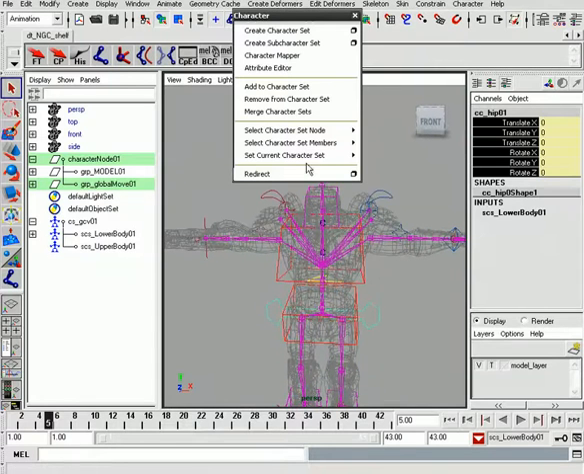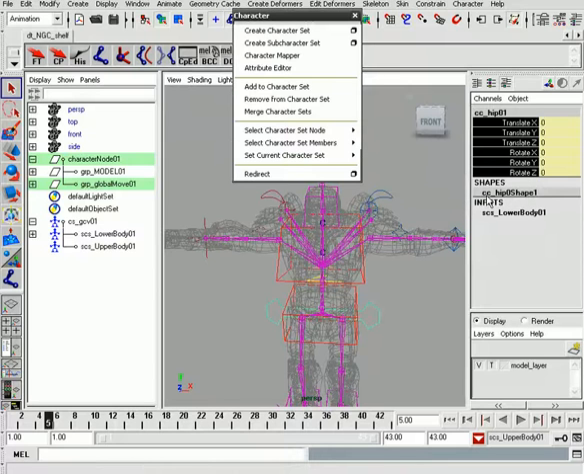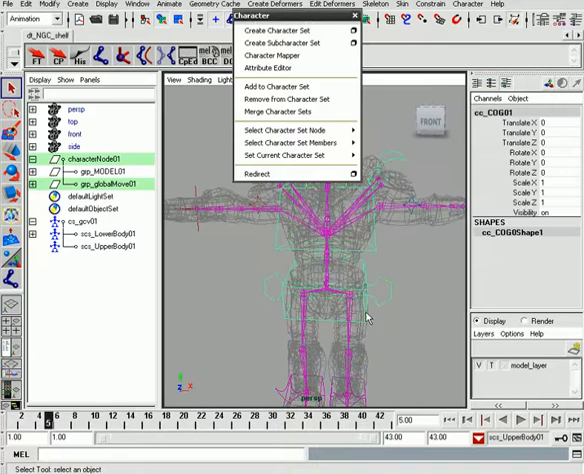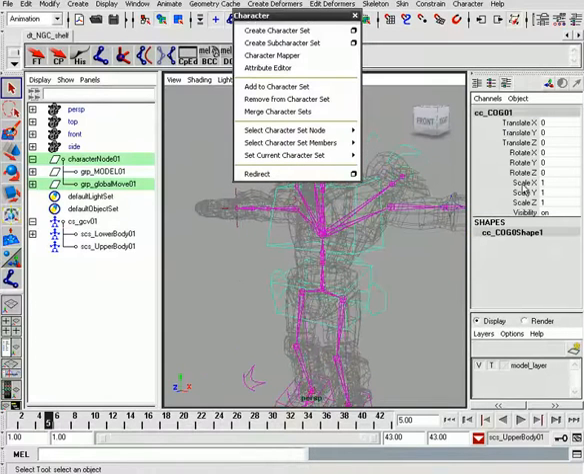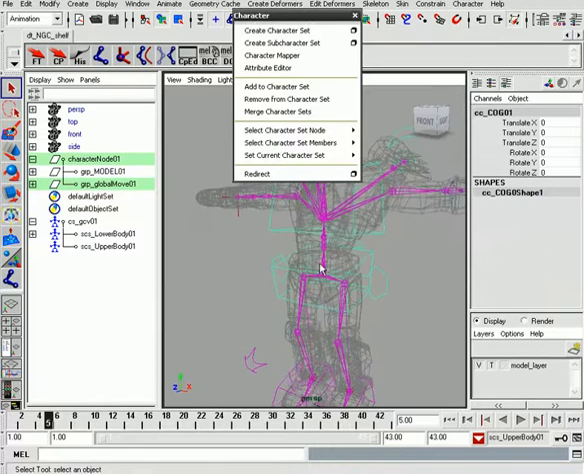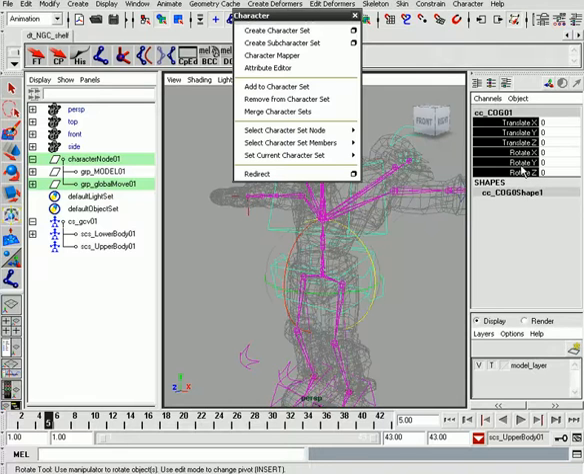So we'll go to set current character set, switch this to upper body. Now, once we've made sure it's loaded, we can now select our center of gravity control. Oh, and it looks like we do need to remove its scale and visibility, so I'll just go ahead and do that. And we'll select its attributes and go to add to character set.